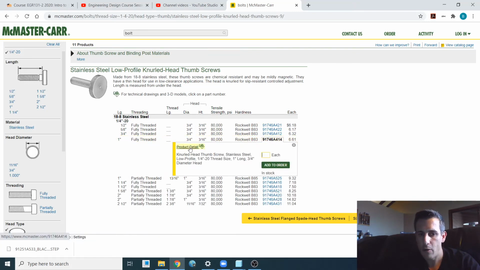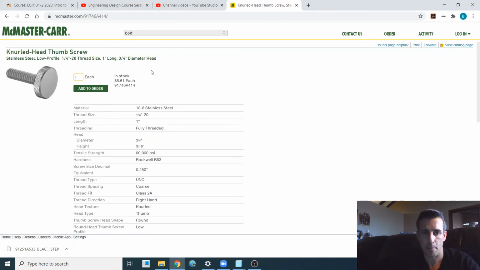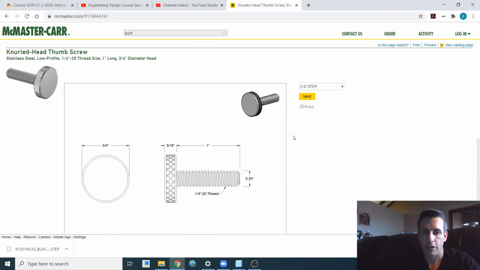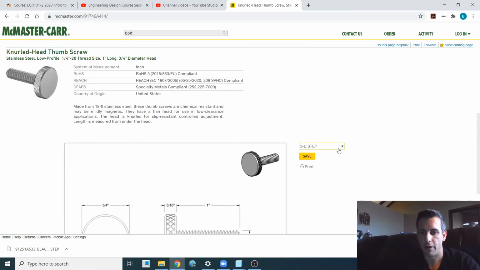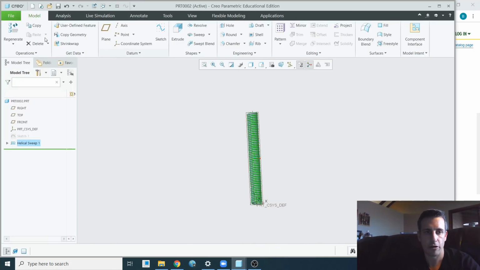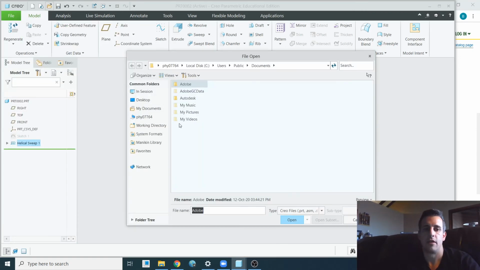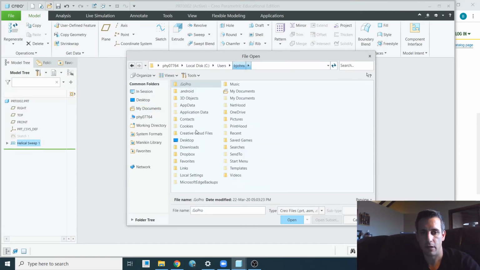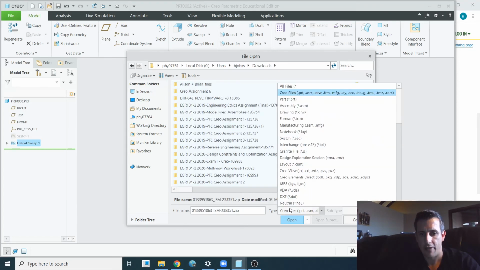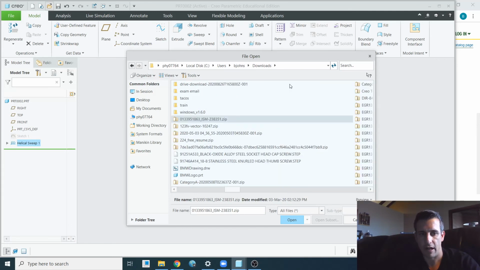Okay. And if I go into product detail here at the bottom, you have this engineering drawing, but on this drop down here, you can get a 3D model. And I always recommend 3D STEP for Creo. So 3D STEP, and I'll select save there, and it saves to my downloads. So to open it up in Creo, I'll go back, file, open, find my downloads, and then I'll say all files. I want to see all files here.